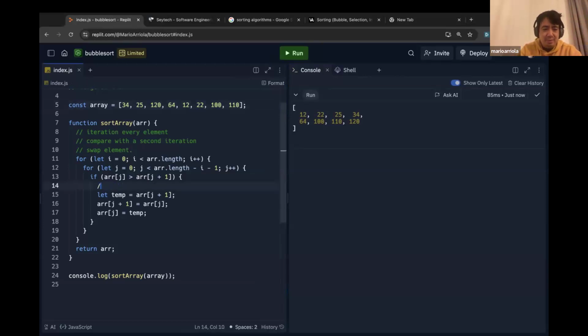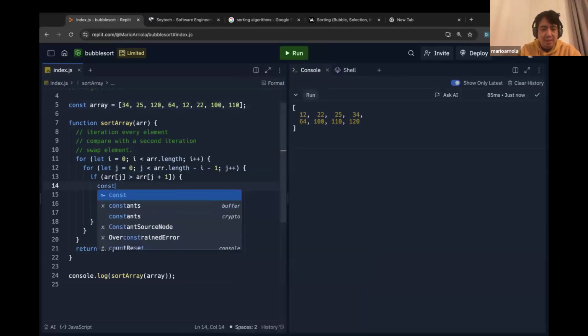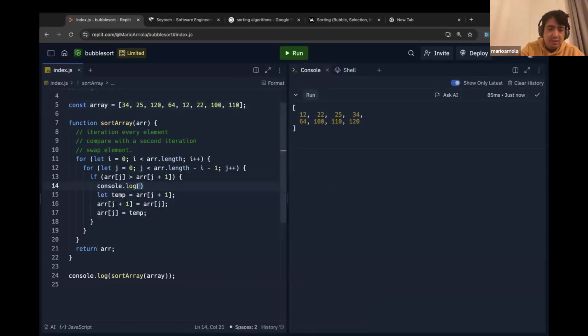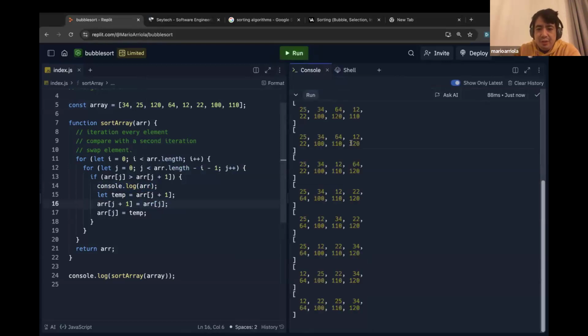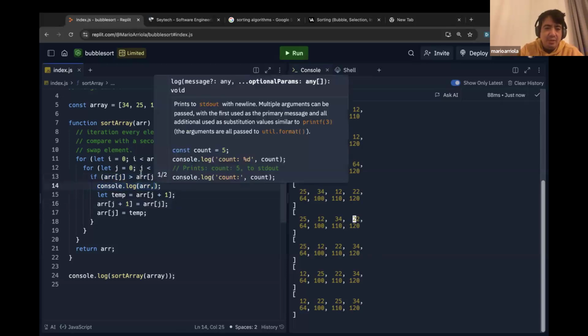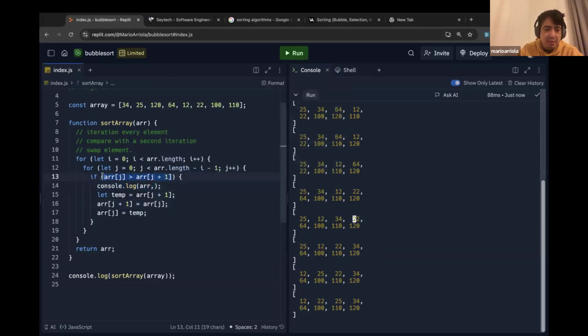Okay, in this case, we don't need to add anything. And we can see here, for example, I can just say console.log. And we can just go to the array. If you see it, the first time, it's putting the 120, 110, 100, then the 64, then the 22, then it's just swapping the elements that we are having. Yes. And you can just even check it here, which are the elements that we are swapping. The algorithm tends to be very simple.